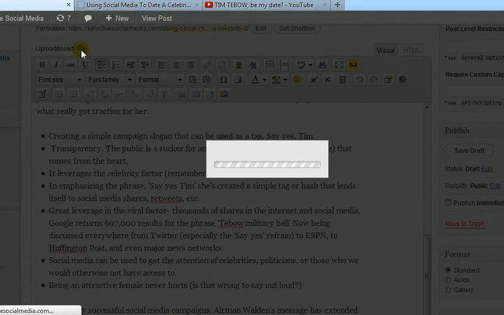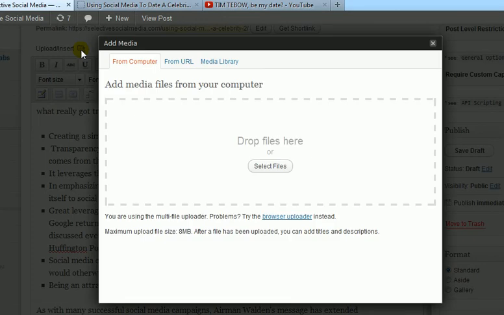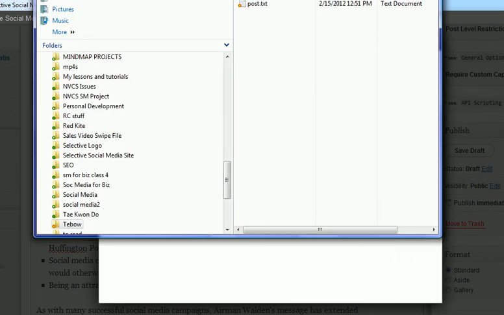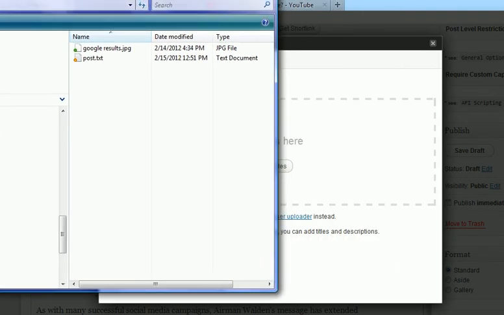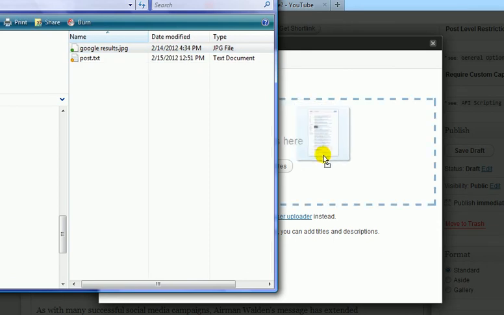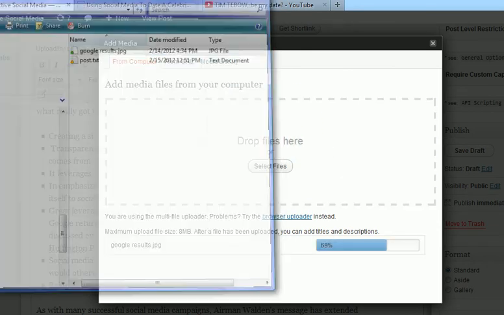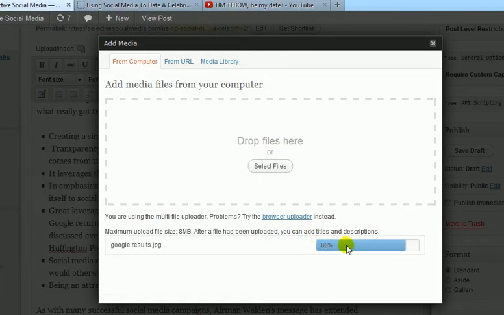And it's going to let me browse on my computer to my photo file. As of this recording on WordPress, they have a new feature where you can actually just go to your file browser and drag that file into this window here. Let me see if I can do that. So I've got my file here. I'm just going to pull it and drag it over. You can see the file is uploading.